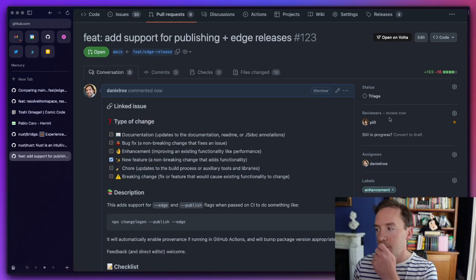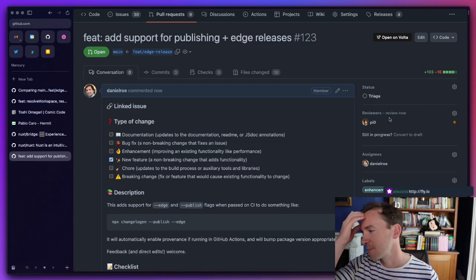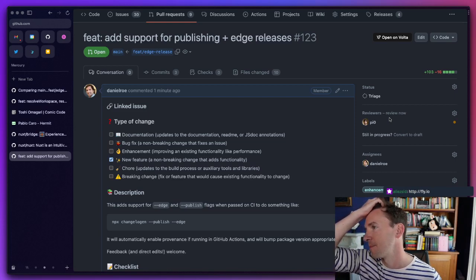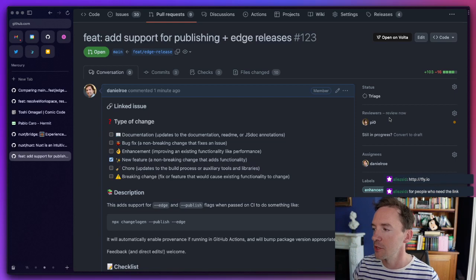Okay, so we've done that basically. I think we've got something up there that should be usable. We need to test it a little bit more, maybe test it in Nuxt. And yes, there's lots more to do, lots of fun stuff coming.